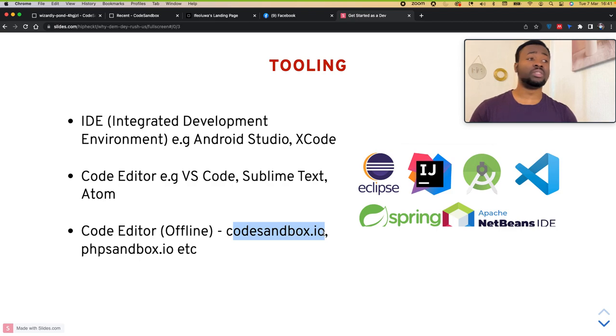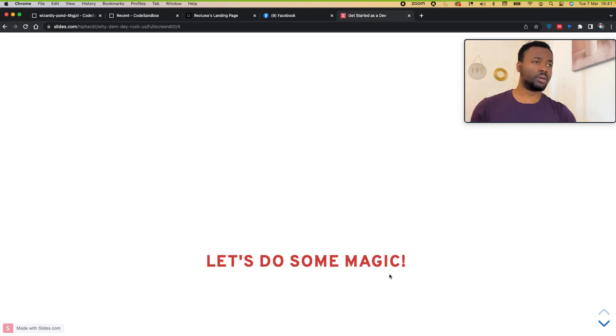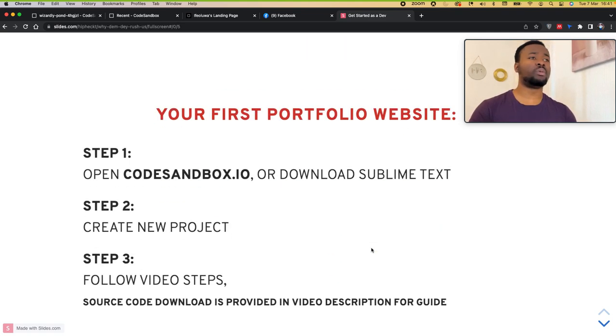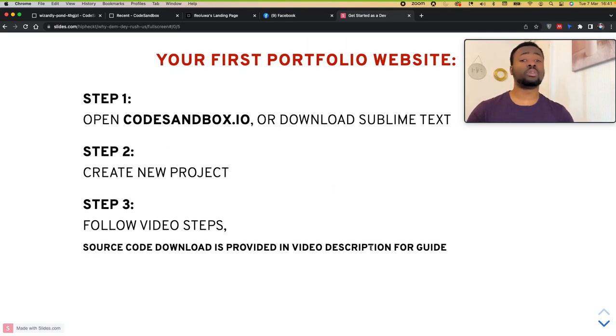We're going to get into this very shortly. So let's do some magic with codesandbox.io. What I want us to do right now, just like I promised, is scale at 4 times speed. We will get to use more of those tools as we go on.